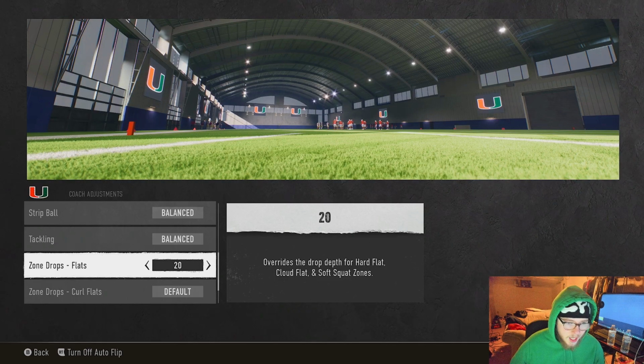Let's say we get a big sack, got a guy backed up to 3rd and 30. In that situation, I'll drop these to 30 yards. Let's say we're in the red zone, 2nd and goal at the 5. Then I would drop my cloud flash down to 5 yards. But on average, for the most part in the game, I'm leaving these on about 20 yards.